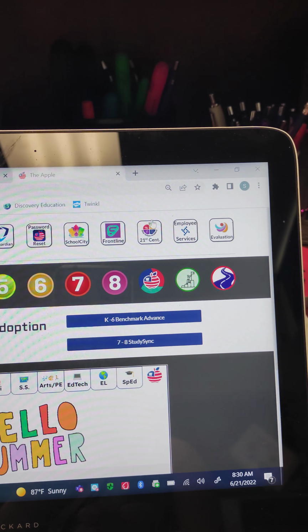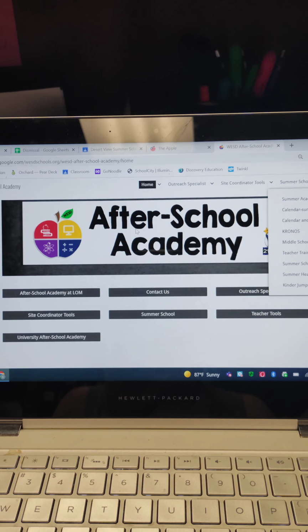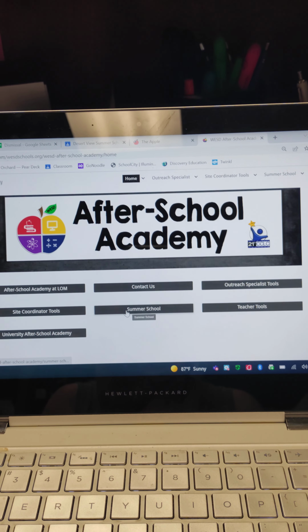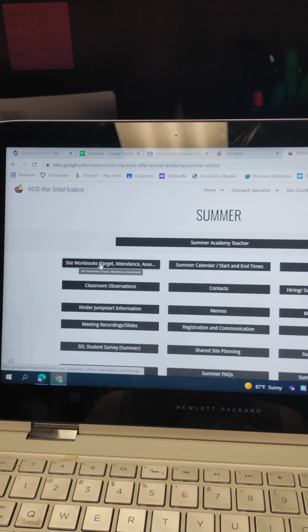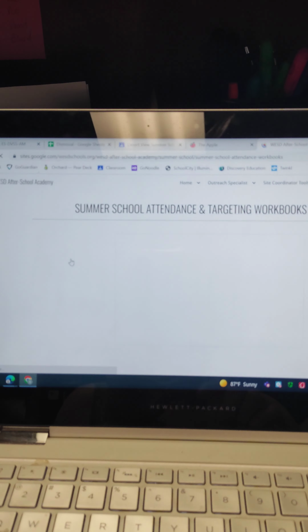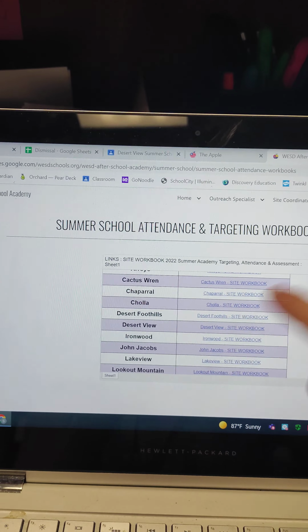From the Apple website, to get to our site book, you'll go into the 21st century. From there, we will click on Summer School, and then our site workbook is right here. You'll just need to find the one that says Desert View.